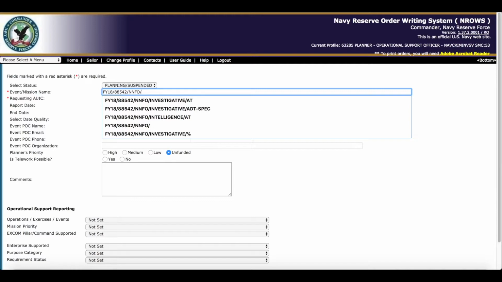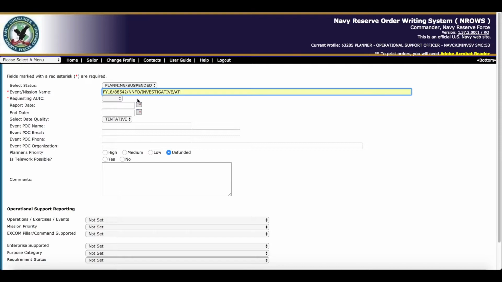So again, we do this specifically so we can search, and so the structure of all of our missions will look exactly the same. It's easy to search. If you want to look for everything within a specific year or a specific unit, it's easy to find that way. And then you have to choose your AUIC. If you're an OSO or a planner for multiple active components, you may have multiple here. We only have one, so we're going to select the option for OMS.